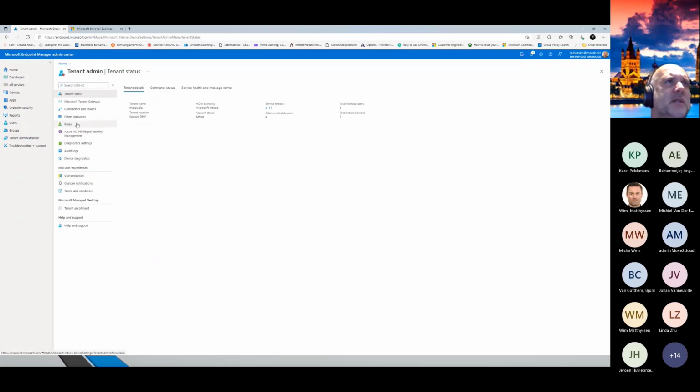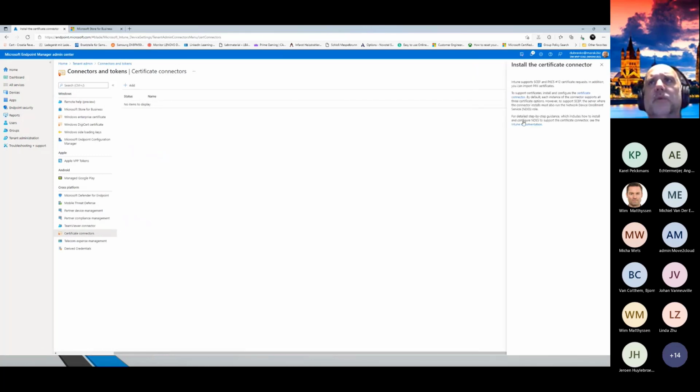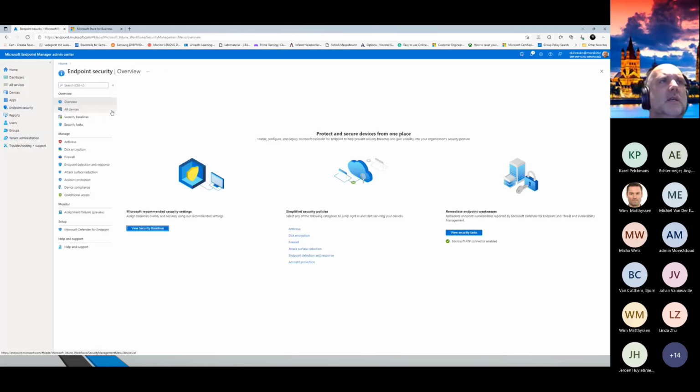Quite easy. I mentioned this connector and tokens, this certificate connector. Now we have only one certificate connector. Before we had two, for SCEP and PKCS. Now we have only one which supports both in a total and appropriate way. As I mentioned, endpoint security is totally extracted in its own way, so we can manage security baseline, antivirus, stuff like that. Enrollment to Defender for Endpoint is now automated over Intune.